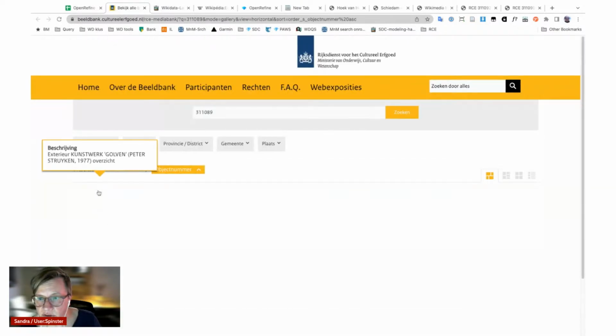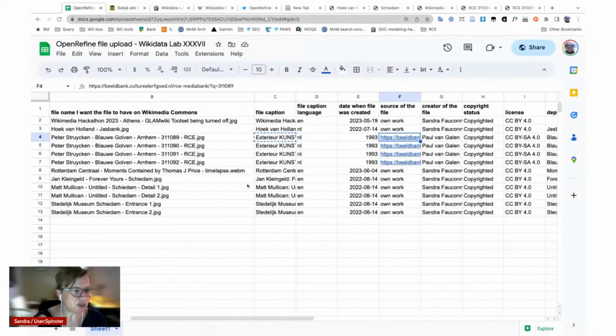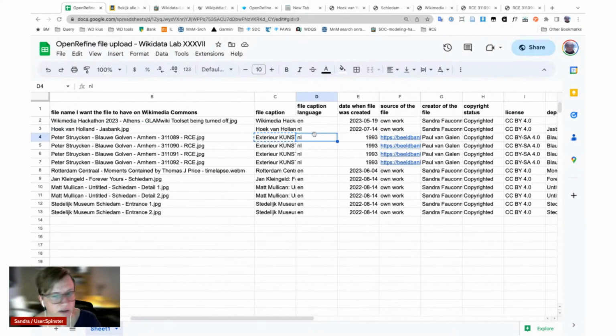So this is the file. Oh, this is the file I want to upload. So I'm just taking the description from there and I've put it in my spreadsheet. Of course, I could have used their API, but I haven't done that. I also add the language of the file caption. If all your file captions have the same language, then that's not even necessary.